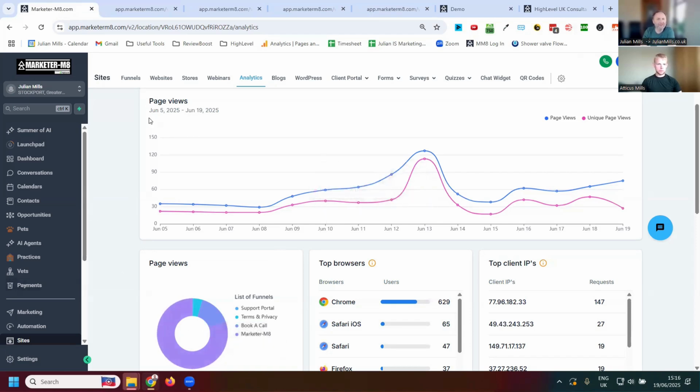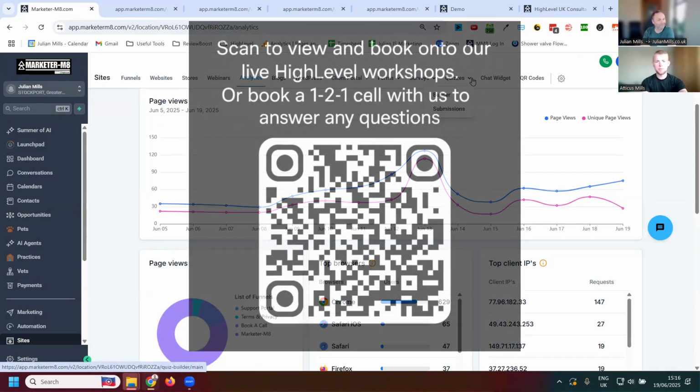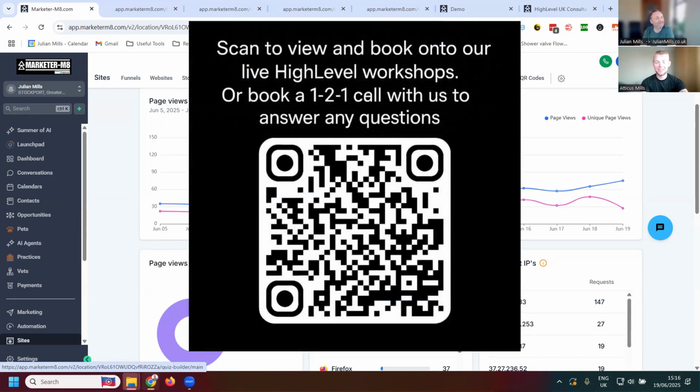Right, I think I've shown everyone everything I can show you on the Marketer-M8 one. We've been going for just under an hour now. There are obviously quite a few more tabs at the top of the screen, but that's a whole other workshop. The quizzes, forms, and surveys, isn't it? Yes, that'll be the one we did last week. We can't go into everything because we'd be here till tomorrow probably.